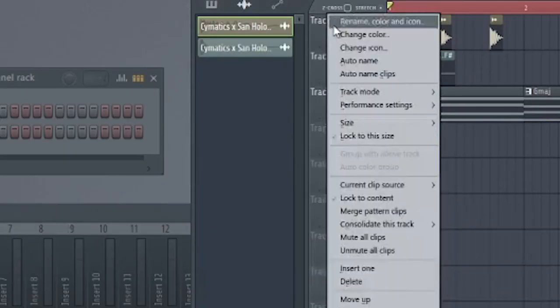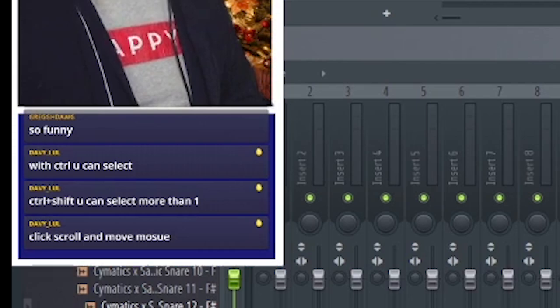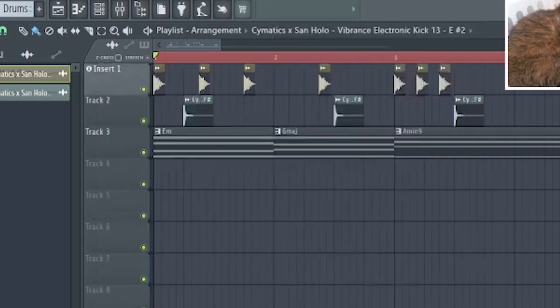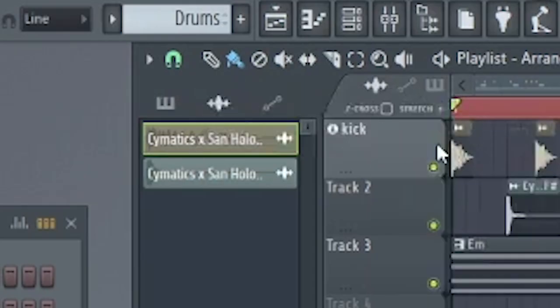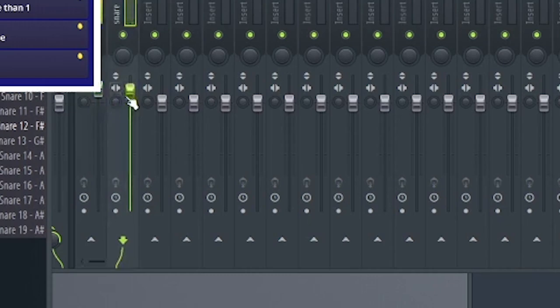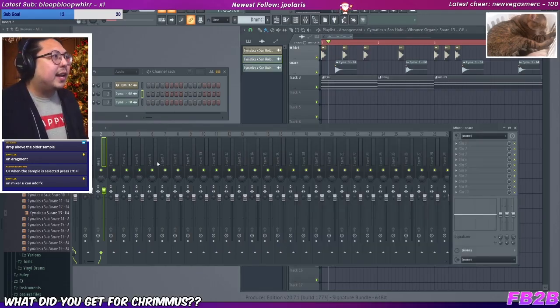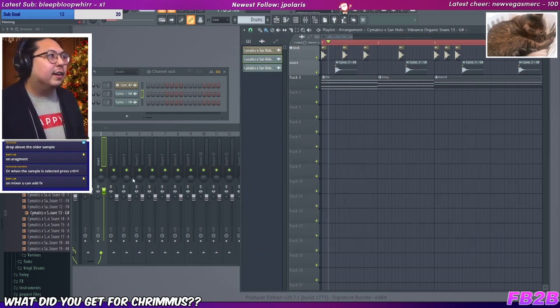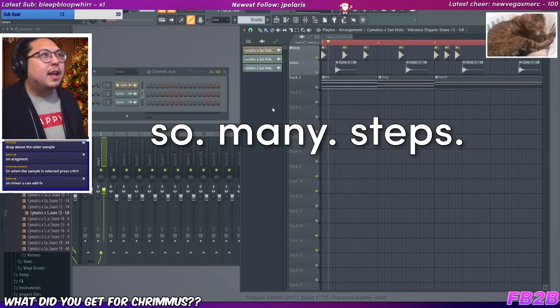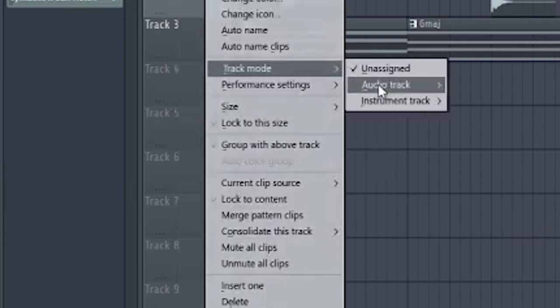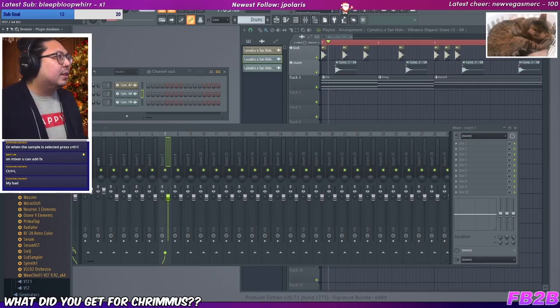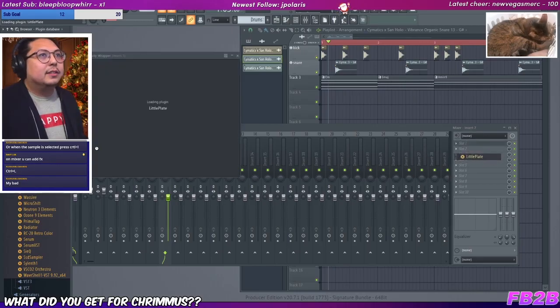Hello? I think you have to route it. Click, scroll, and move the mouse. Click, what? Oh, okay, I can do that. Assign. To 1. So now I can rename this kick. And now I can use this. Okay, also, this snare is kind of garbage. On the mixer, you can add effects, but you have to assign it to that thing, right? That's the annoying part about FL. So anytime you put a track in, you have to make sure it's assigned. So if I wanted to put a little plate on it, I could just do that.